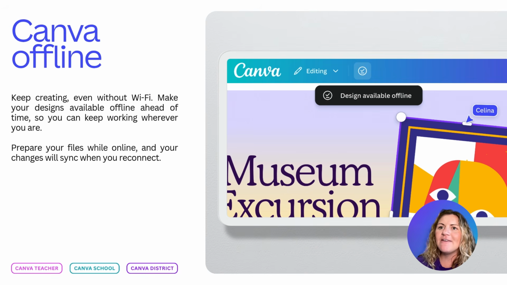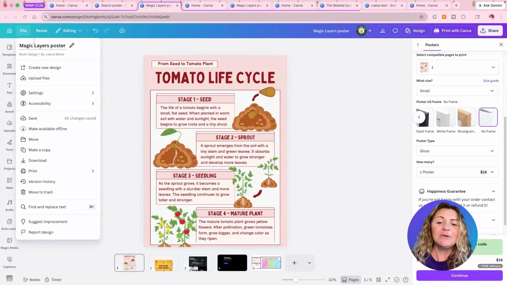Okay, and Canva offline. So keep creating even without Wi-Fi. Make your designs available offline ahead of time so you can keep working wherever you are. Prepare your files while online and your changes will be synced when you reconnect. This recently just came in handy when I was flying to Canva Create to do a presentation. I was working on it. I wasn't finished with it. I needed to be able to work on the doc while I was offline and then be able to edit it when I was online.